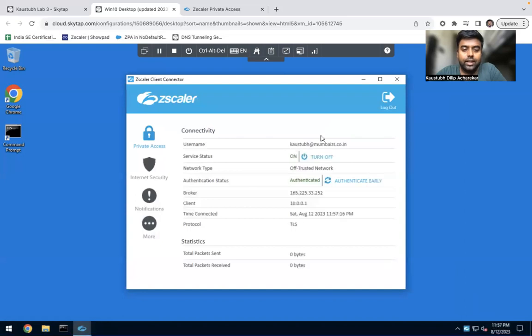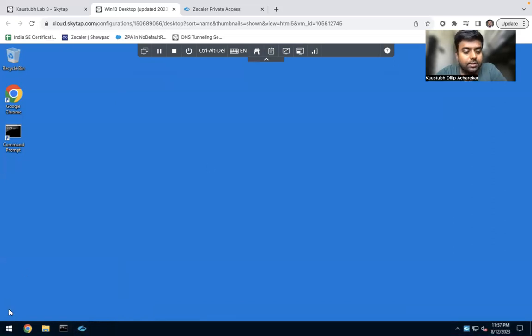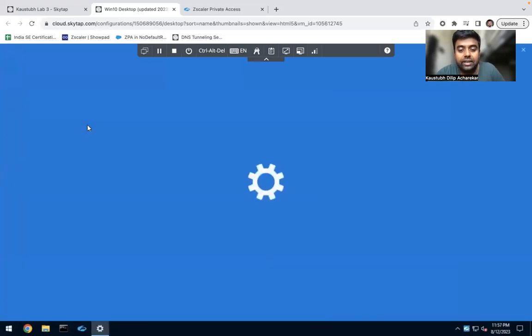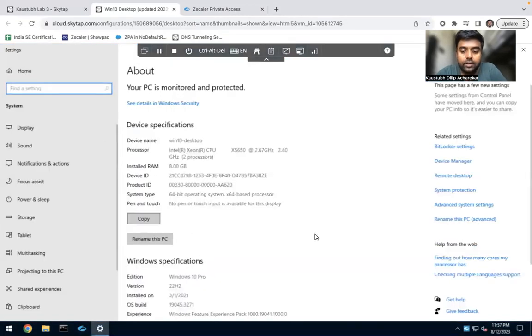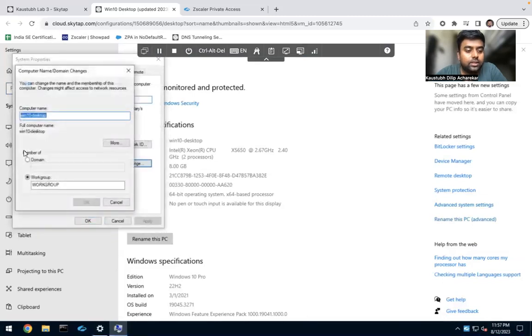Now, if you check the Zscaler Client Connector app, this is where I have logged in, wherein private access is my zero trust to your private applications, and internet security is your secure connectivity to internet. So I'm logged into the Zscaler services. Now what I'll try to do is join the domain on this system. This is a completely fresh system which is not domain joined yet, right? So I'll go to advanced. I'll try to change the domain. This is my lab domain, and the Active Directory is a completely separate network altogether.